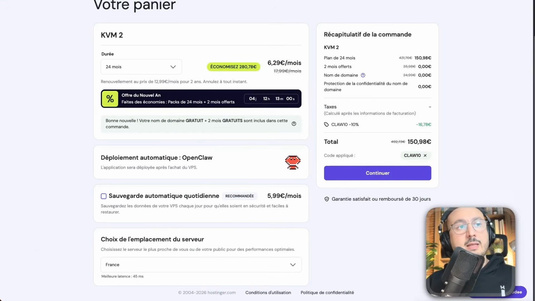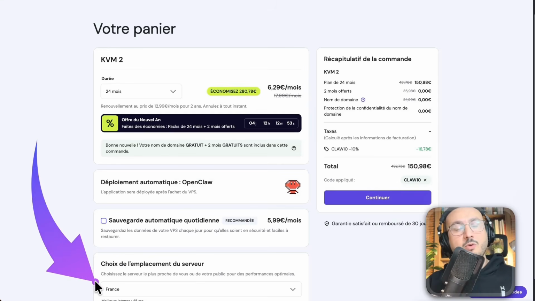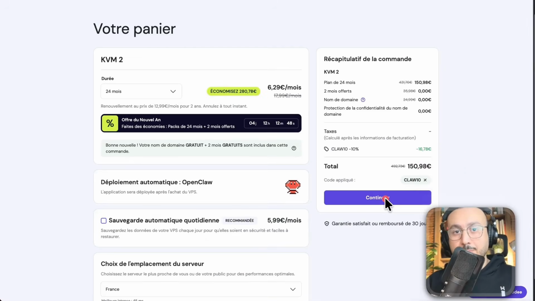It's essential. For the server location, you choose the country. I'm picking France. So I prefer to set the country to France, where I'll have all my data. And then I just click on continue to move on to the next step.